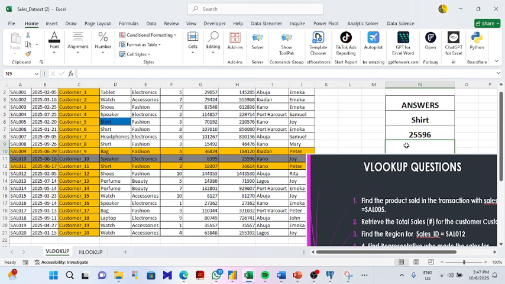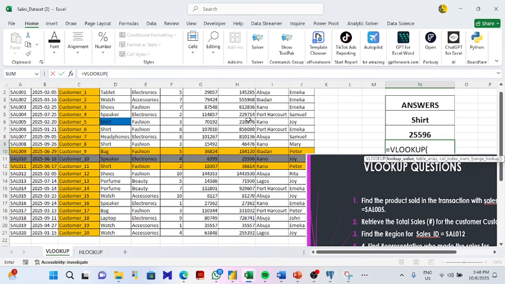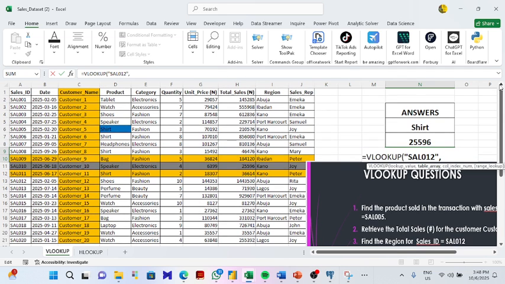The next question says that we should retrieve, find the region for sales ID equal to SAL 112. So we want to find this region in our data set using VLOOKUP. Write VLOOKUP, then we write what we are looking for, that is sales ID 0112. Make sure you put a quotation mark on the head. After that, put a comma. Next, we select our table range, and it's going to start from the sales ID. So now select from here to this part.